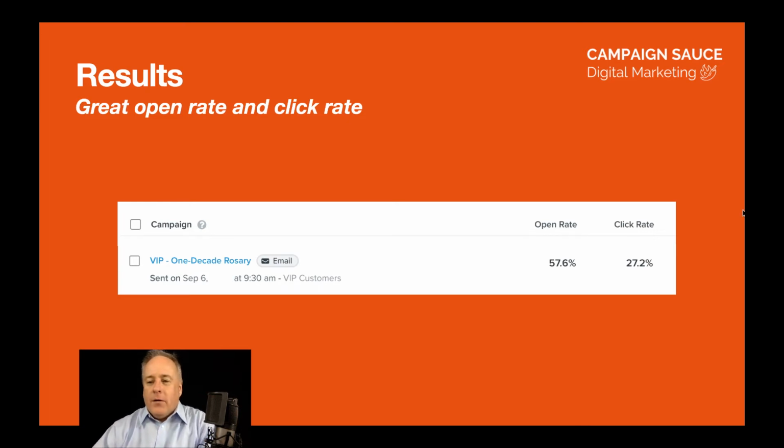Look at this open rate. Look at that open rate. Absolutely astounding. 56% open rate, 27% click rate. Okay, now some of you might say, hey, look, Apple's going to inflate your open rate these days. Yeah, I get that.